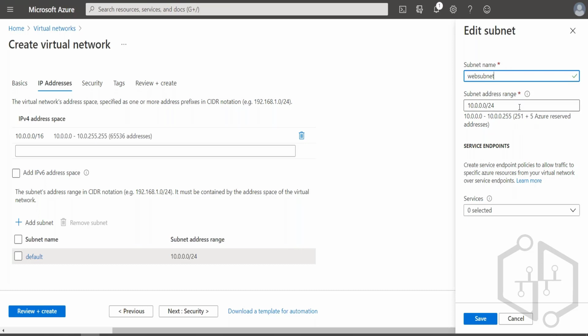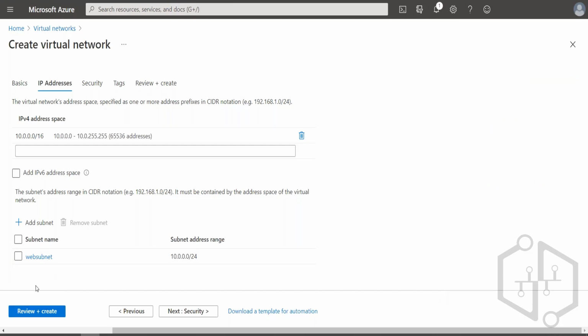10.0.0.0/24. So this will give you 256 IP addresses, right? 5 of them are reserved, and you have 251 usable IP addresses. So these 5 are for internal communications with the Azure platform.